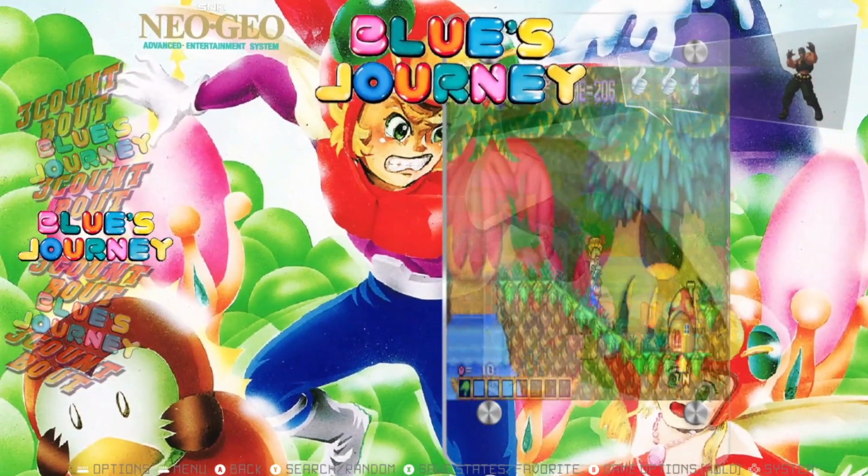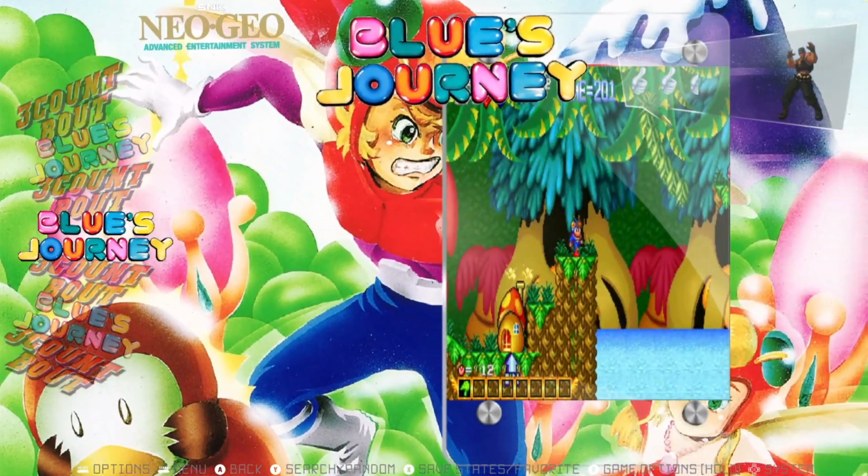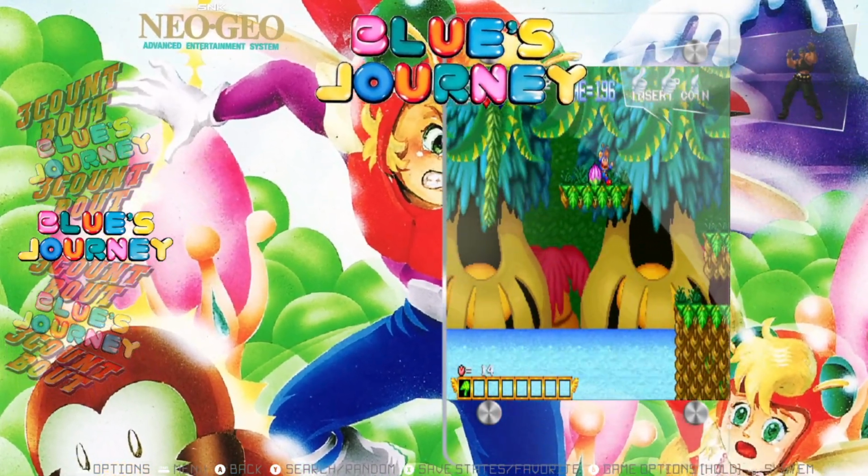So as we can see, that works perfectly. A very cute game, Blues Journey. I don't think this one's talked about much, or I could be wrong. So what we're going to do next then is look at video settings.